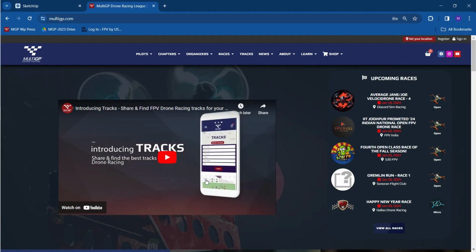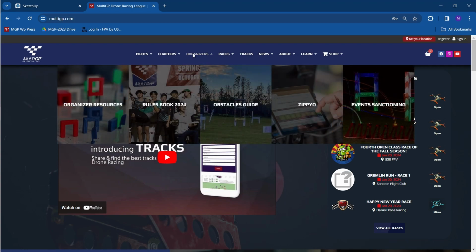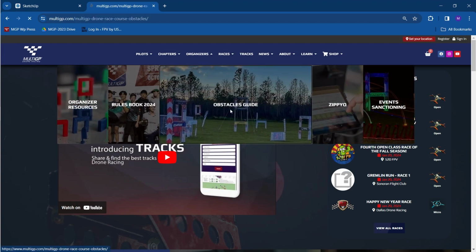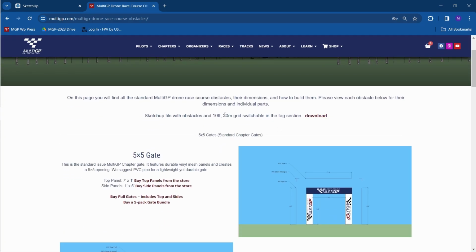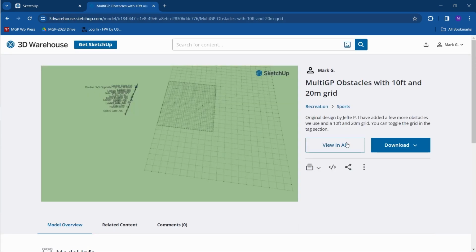All right, to get started, we go to multigp.com. I'm sure you all have been there before. You come up here to Organizers, Obstacles Guide. And right here where it says Sketchup file with obstacles, you want to click this, and that'll take you to Sketchup, and this is where you can download this file.